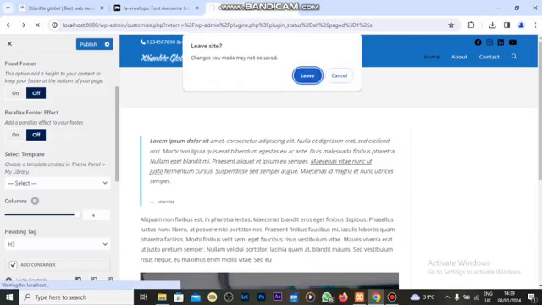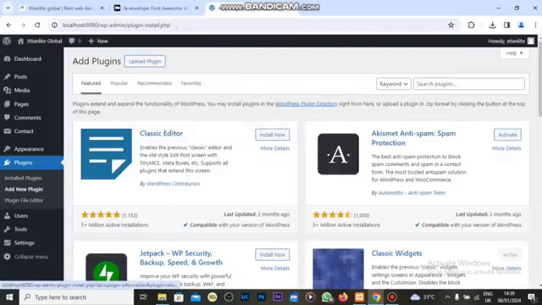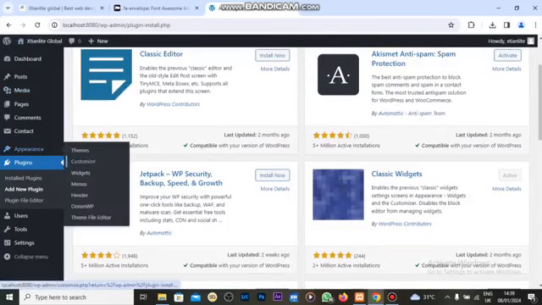Go to your plugin, then click on add new, then search for classic widget. That is this particular widget that I have here. Install and activate. When you are done with that, let's go back to our appearance one more time, then go to customize.